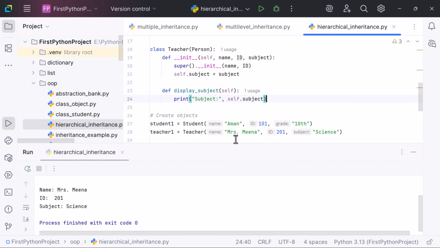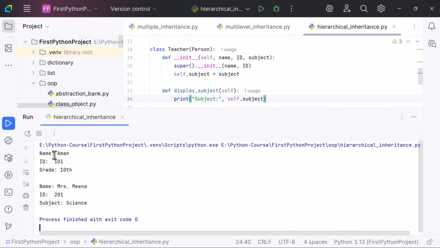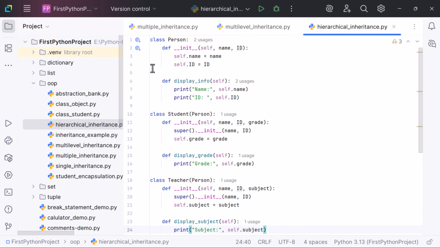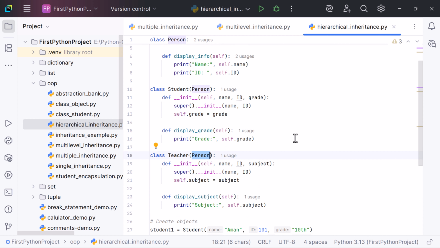Let's now run the program and see the output. You'll see, for the student, name Aman, id 101, grade 10th. For the teacher, name Mrs. Meena, id 201, subject Science. And that's it. This is a perfect demonstration of hierarchical inheritance in Python. One parent class, multiple child classes, each extending and customizing their own behavior. Use this structure whenever you have different types of entities that share something in common but also need their own fields or logic.